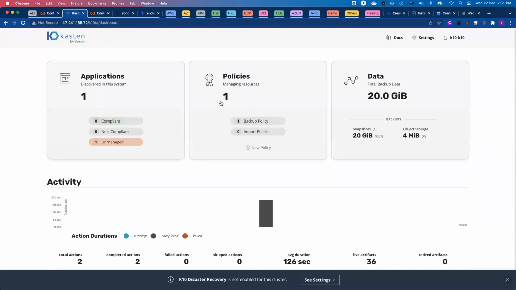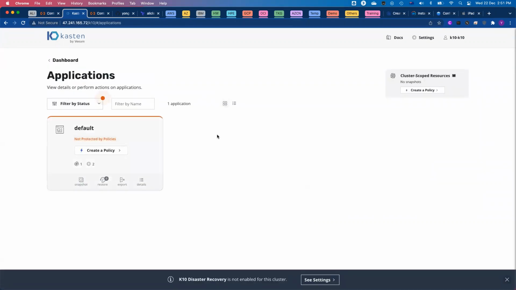Now let me come back to the Kasten Web Console. So from the one, you might have noticed the applications, it was 2. So we talk to the API server to automatically discover if there is a new namespace created, it will appear here. If some namespace is deleted, it's gone from here. So how to restore? My original namespace is gone.